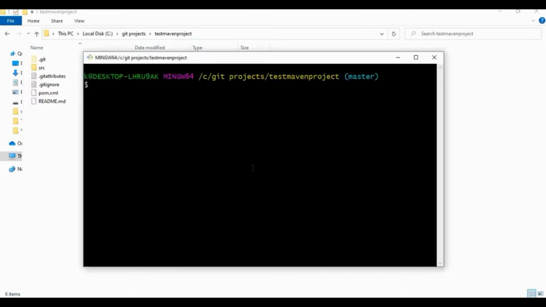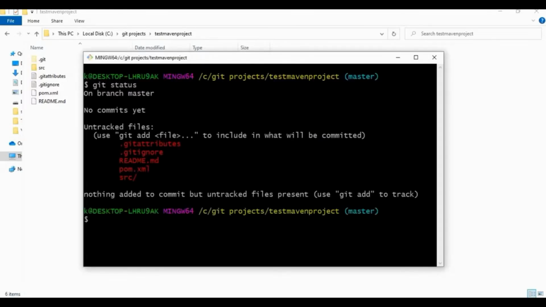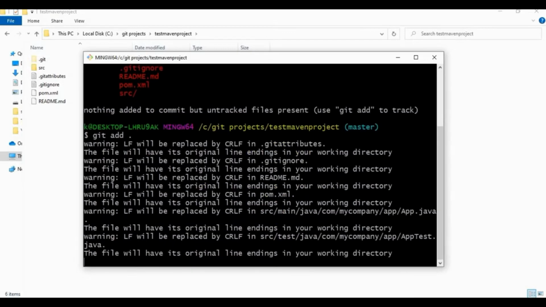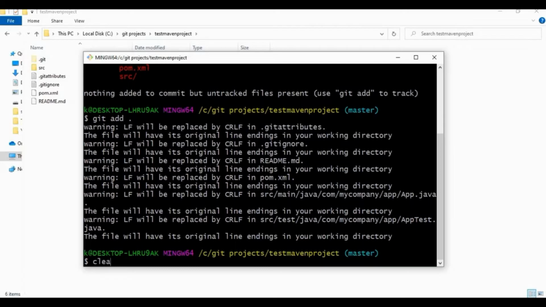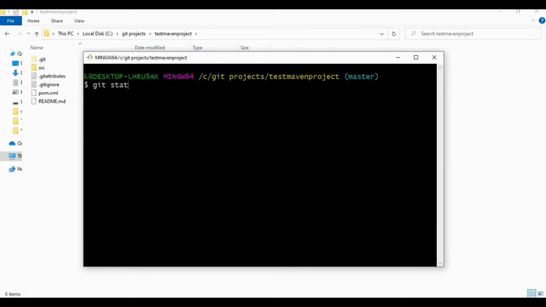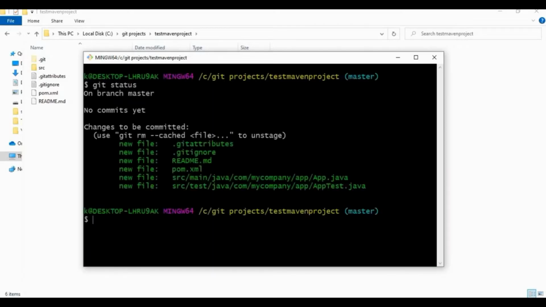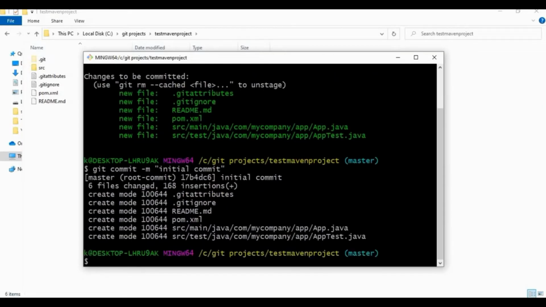Okay, and if I go to the Git Bash and run git status, you should be able to see there are some untracked files, right? So I have to run git add, and then if I run git status, it should show there are changes which need to be committed, right? Then I will do a git commit with the message "initial commit". It can be any comment. Okay, so now you have the files added.